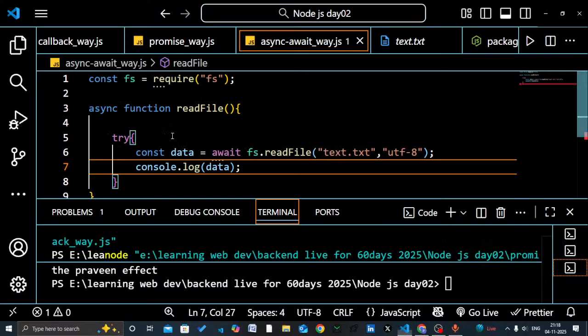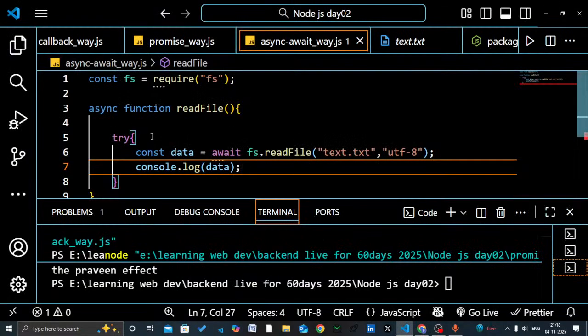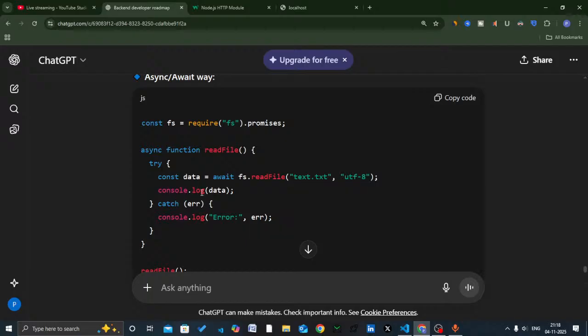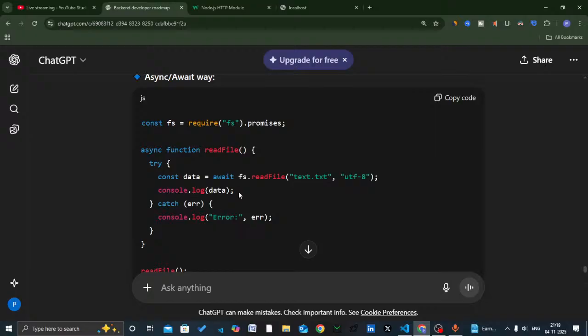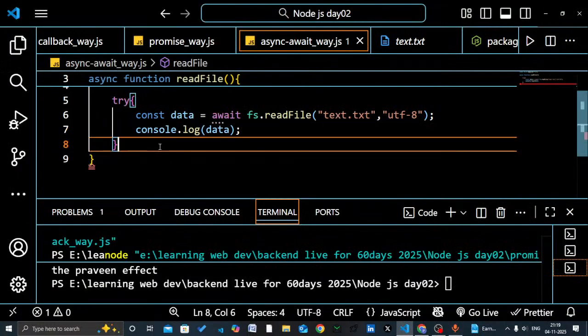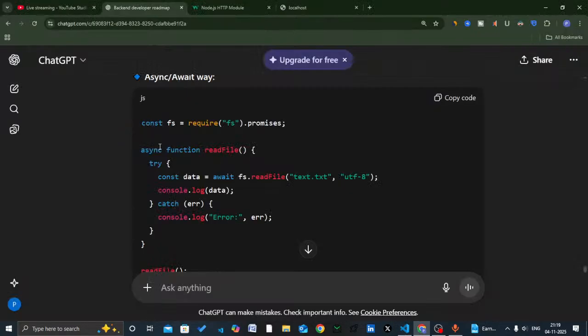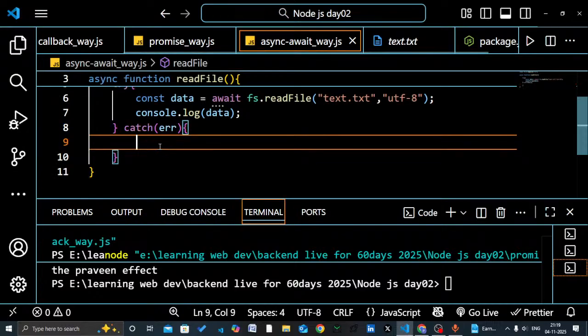We are just using this, and then promises read file and console.log data, and that's good. Why this source? I don't know. So now we use try and catch, had error.